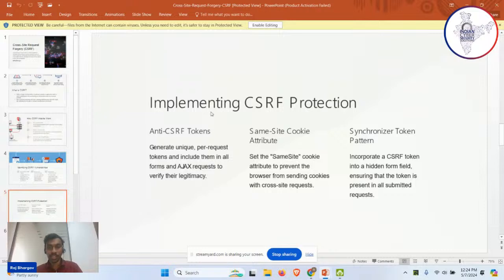Then there is the synchronizer token pattern. We need to check whether the token is present in all the submitted requests or not. We need to verify this so that we can implement CSRF protection for a particular website.